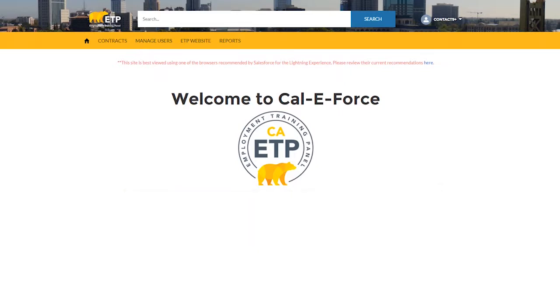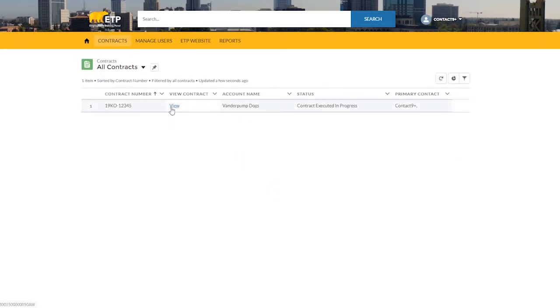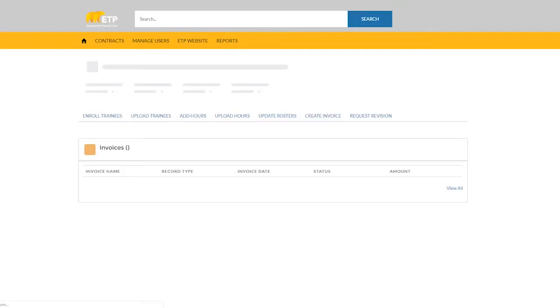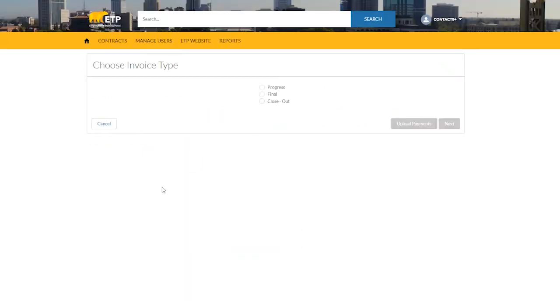To submit a final payment, navigate to the contract detail page of the contract you would like to submit the payment for. From the contract detail page, click the Create Invoice button on the button bar. Here you will see the options Progress, Final, and Closeout.